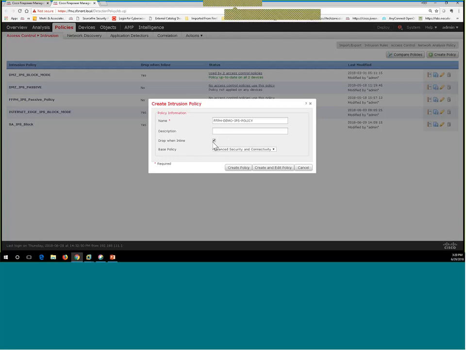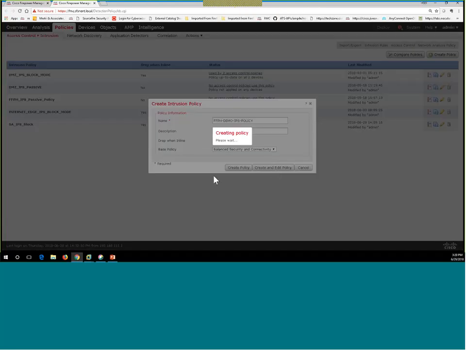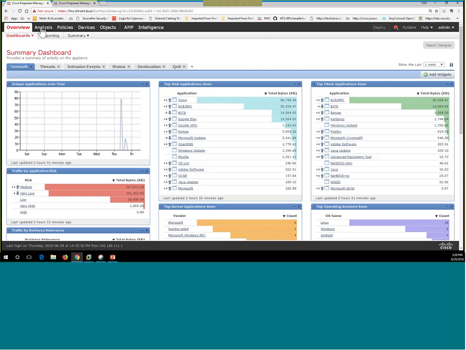I'm going to leave mine checked. I want to drop inline. I'm going to create and edit this policy. This will take me about 15 seconds to load up. While it's loading up, let me show you the actual effect of having that checkbox cleared. So if I go look at my intrusion events, and let me go to that tab while my intrusion policy loads.